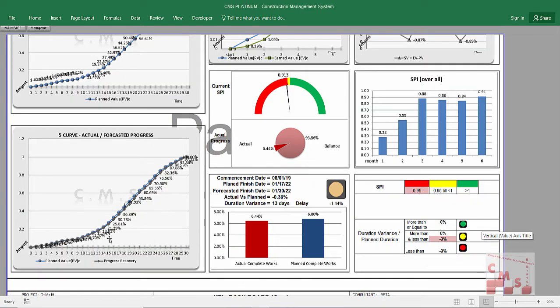And this one is the S curve for actual or forecasted progress. The blue color is the plan, but this black or grayish color is the progress and recovery. And it's telling you here what the forecasted S curve is if you are still in this delay. And here the SPI, Schedule Performance Index, for the project for every month till the current month.